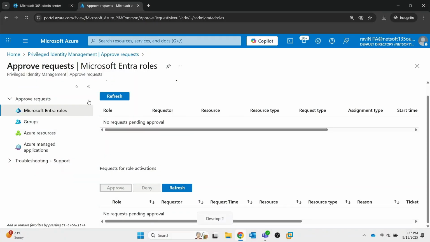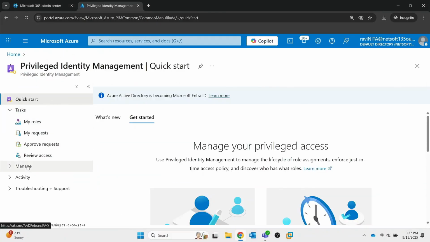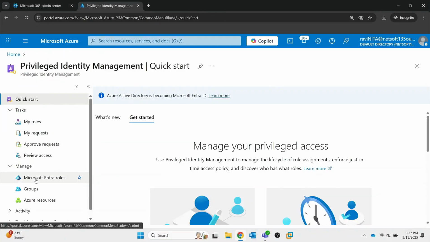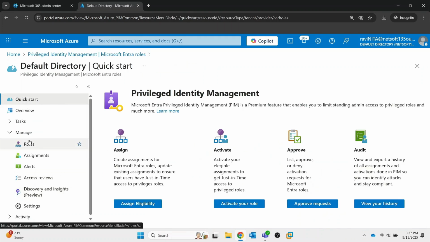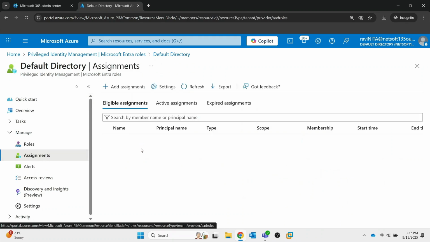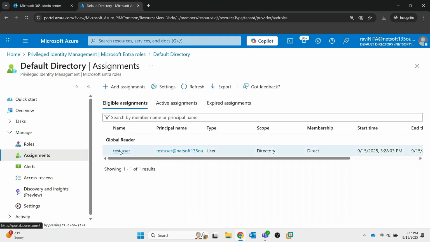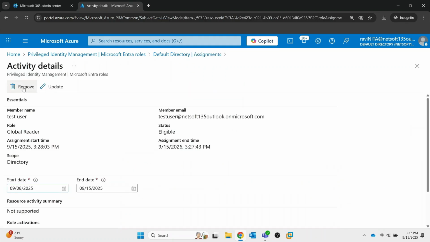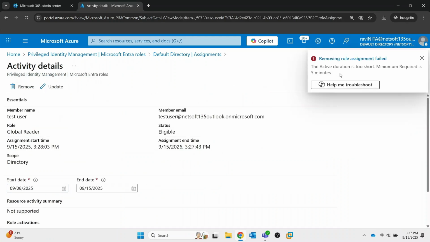Now, if I want to remove it, again, I am the administrator. I have the power to do that. I will go to roles, click on assignments, and I'll say this user, just remove the assignment. Done. Again, you have to wait for 5 minutes, but you just can remove it right away.